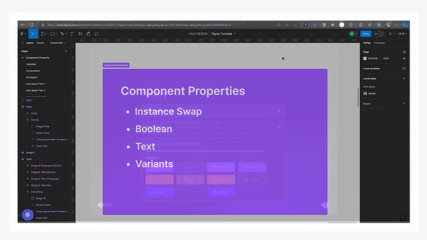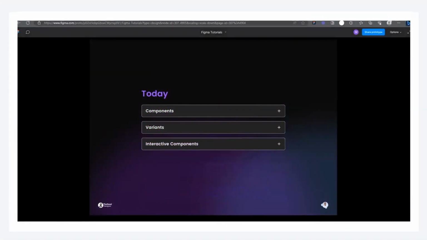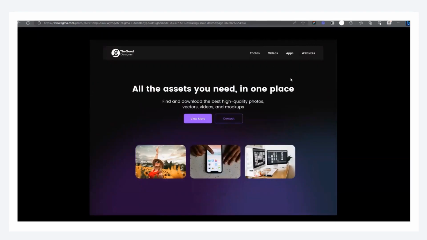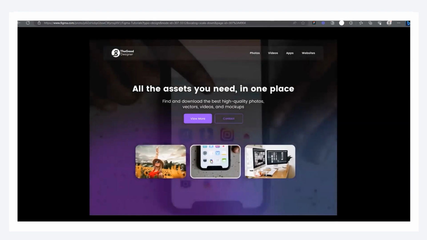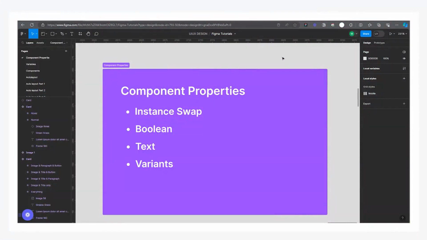In our last video, we discussed components. We talked about variants, how you can create different properties from a component. We talked about interactive components. So if you haven't seen the video, you might want to go and check out the video on my YouTube channel. Now, today we are going to be discussing component properties.